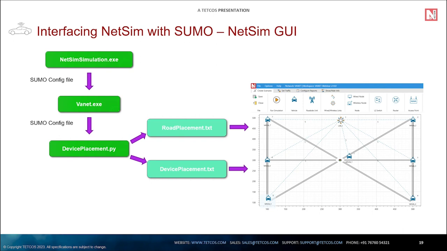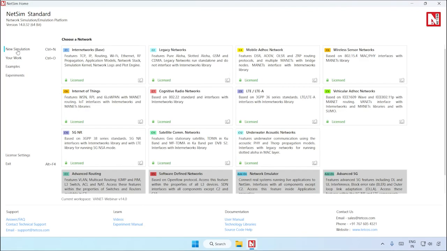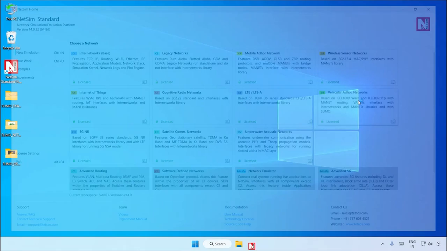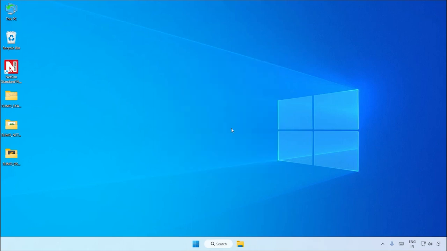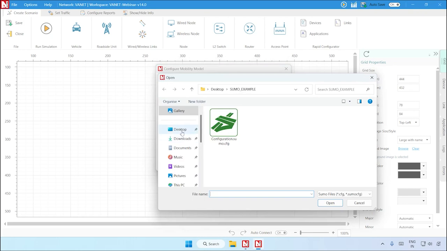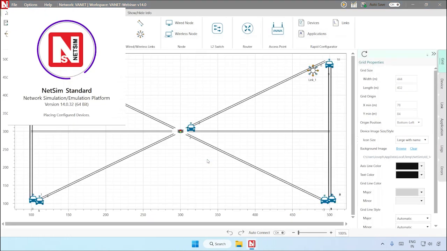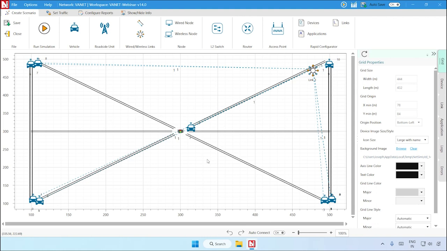As you can see here, creating a VANET network in NetSim can be effortlessly done by simply providing a SUMO configuration file as input. Users can load a SUMO configuration file in NetSim by clicking on New Simulation menu item and then selecting the VANET tile. This prompts the user to provide a SUMO configuration file as input. Once the configuration file is provided, NetSim automatically takes care of making internal calls to SUMO and loading an equivalent of the SUMO configuration in the NetSim GUI.